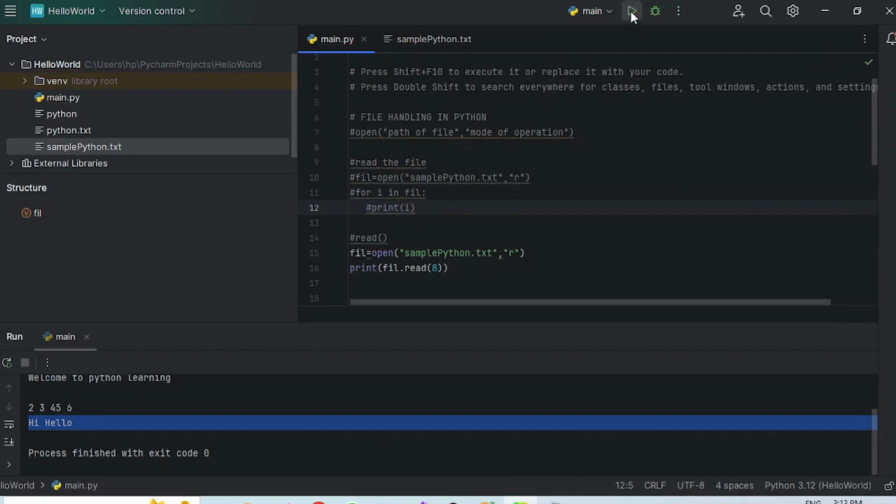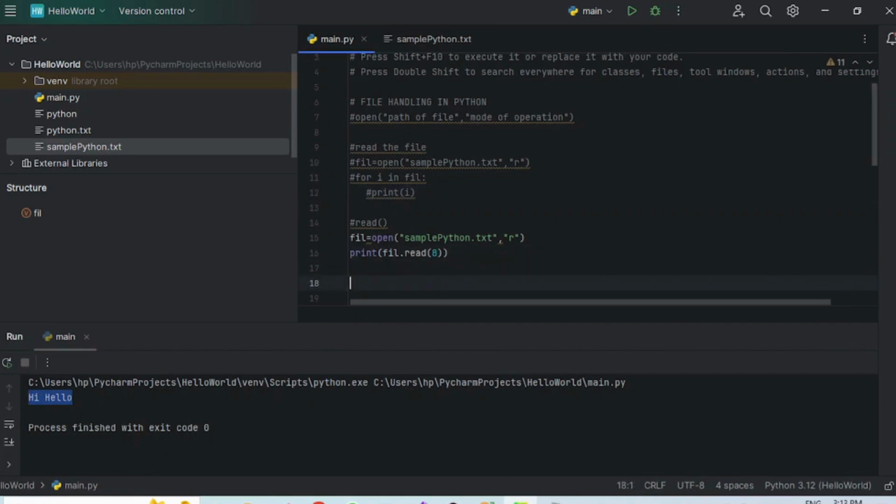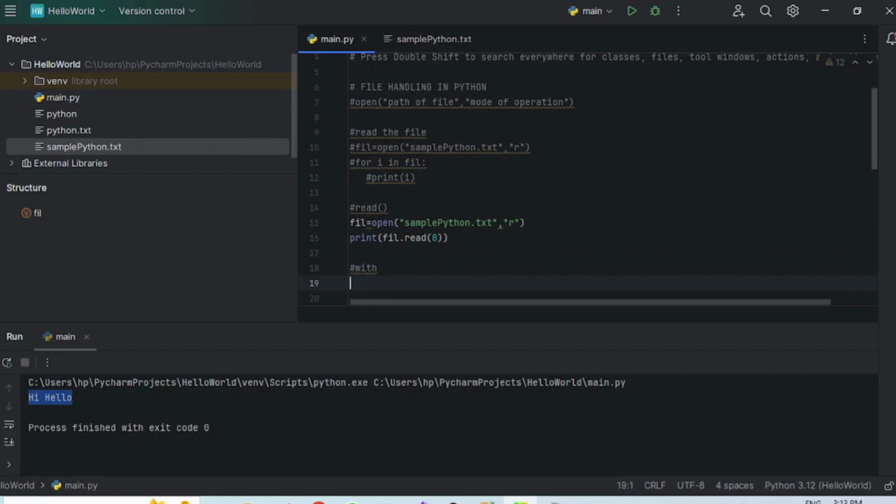If I try to execute now, see, although my file has 3 lines, I'm getting only "hi hello". So it presents only 8 characters. Okay, now is there any other way to read the file? Yes, we have. There is one more way, the with keyword. With the help of this keyword also, we can read the file. So how can we do it?